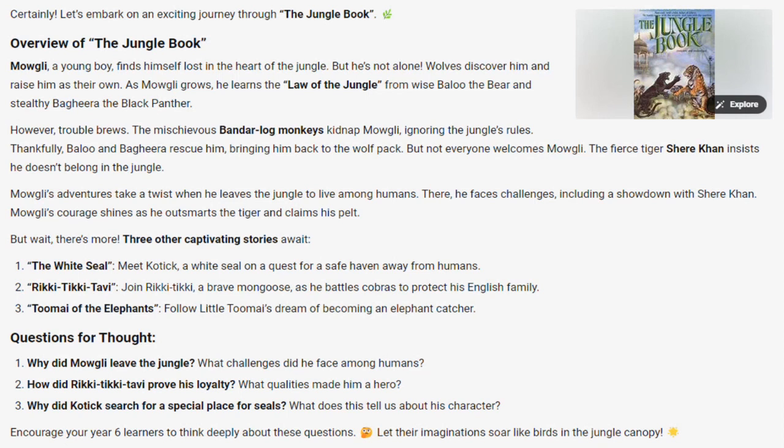So you can see now I've got an overview of the Jungle Book. It's thought about the reading age and the vocabulary and the text that's being used. It's thought about how exciting the content is when being read. So you can see there, just after the third paragraph, it's changed the way it's speaking. So, but wait, there's more. It's made it a bit more exciting and engaging to read. And then it's also given me some questions that I might want to ask my learners afterwards. So I've really taken that initial prompt and made it more explicit, and it's given back to me a more detailed response based around what I need it to do.